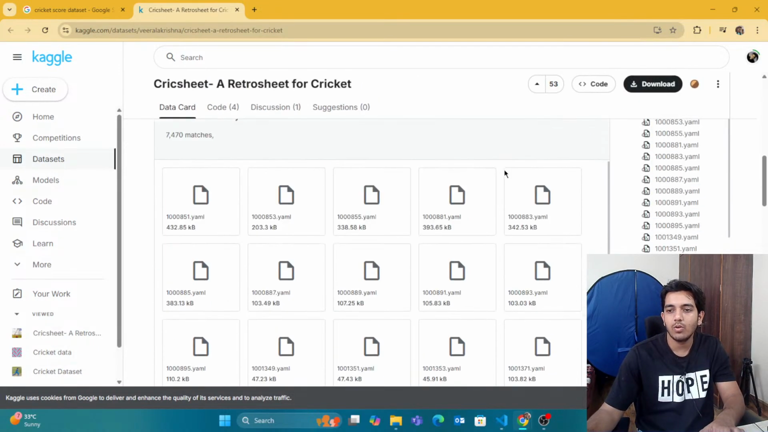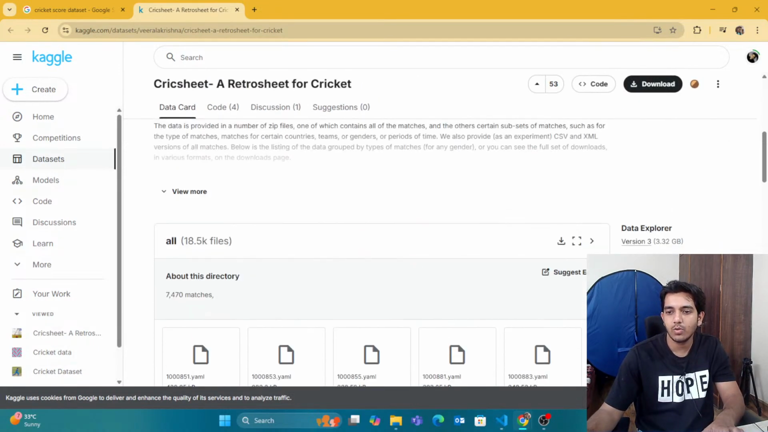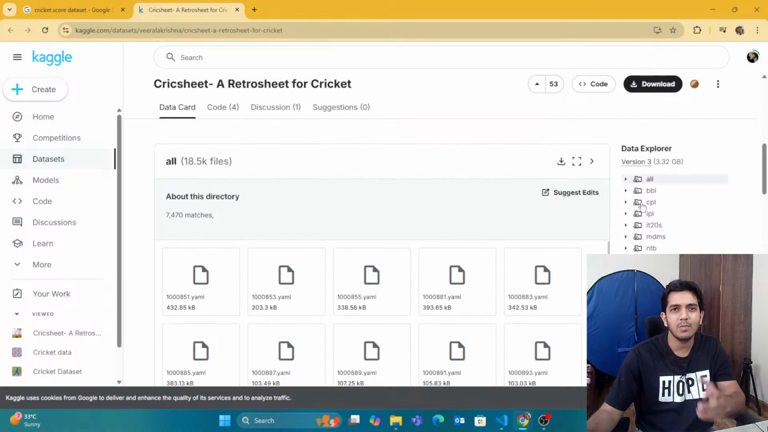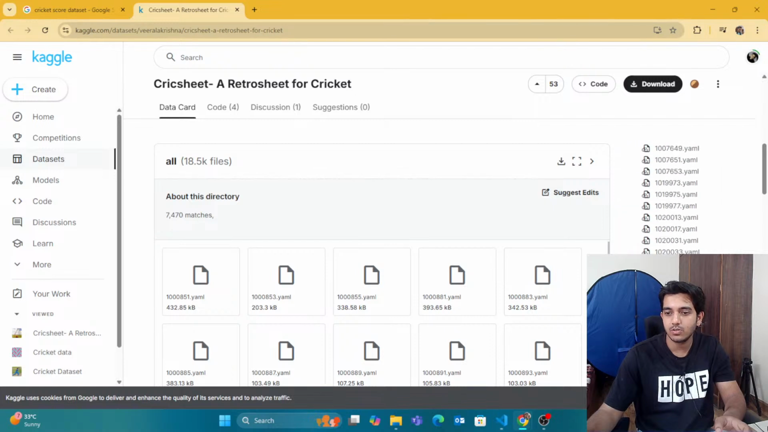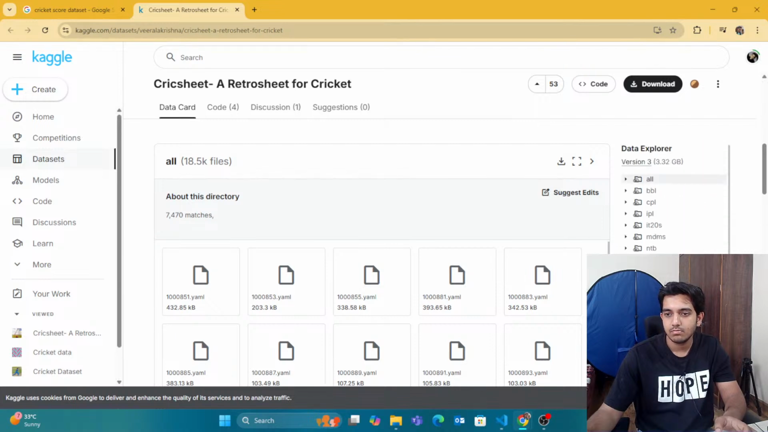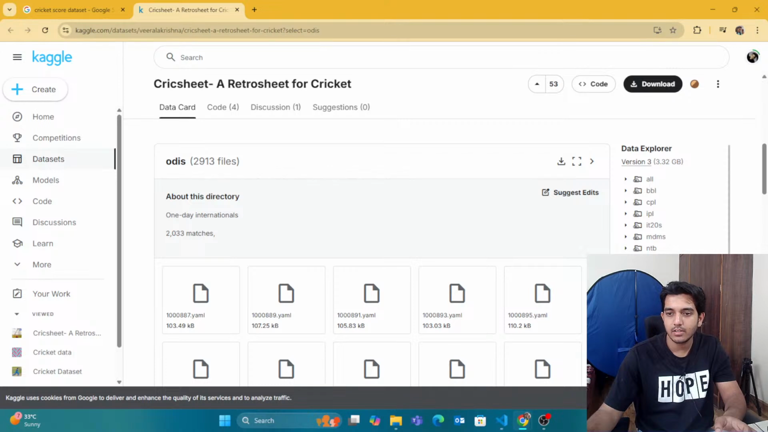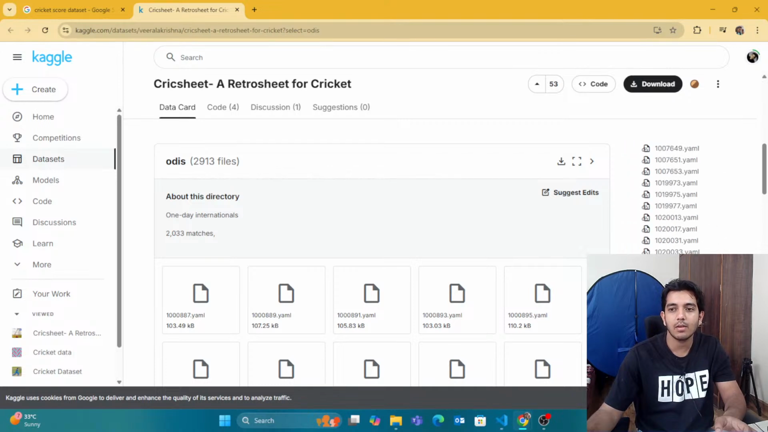So you have to go here, and in the data explorer we have different types of formats. We have CPL, we have IPL, we have T20s, we have ODI. Since right now we have a match between India, we are having ICC ODIs, right? So we are going to download this one. If I go here, you can see it has all YAML files. So we are going to convert this to a readable format.